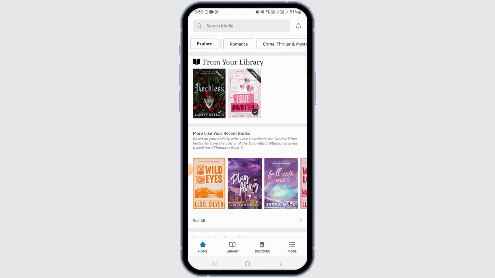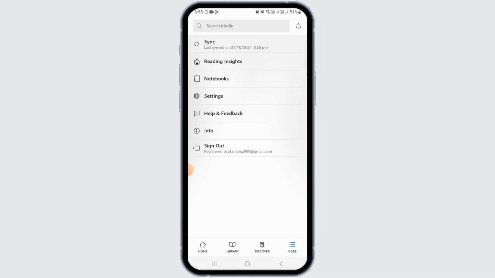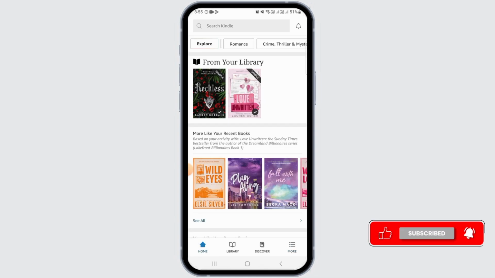Once you have launched the Amazon Kindle app, you first of all want to sign into your account. For that, you will require your Amazon account. Once you enter all of your Amazon account's credentials, you will be synced into the Amazon Kindle app as well.